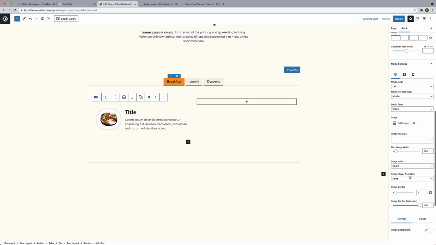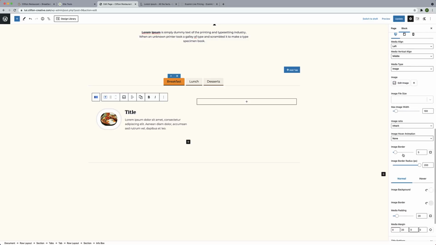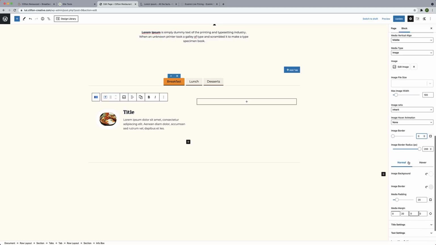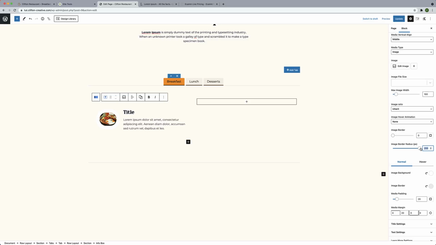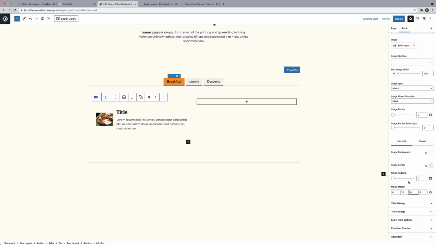So what we're going to do is under the image settings here, we're going to go to image border and set that to 0. We're going to go to the image border radius and we will also set this to 0. Okay. Then next is the image background, which is being revealed because of the padding here. So we're going to set our padding to 0 as well. All right. And then the media margin is fine.